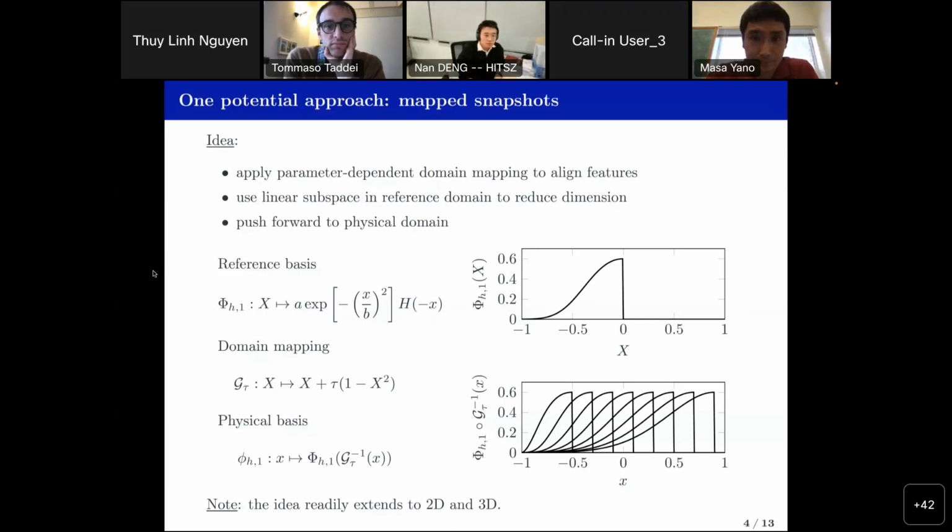Now, of course, the dependence on this basis function depends on tau in some nonlinear way that comes from this composition of functions, but it really does solve this fundamental issue of: I have a snapshot with a shock in one spot, and now I need that shock in another spot. So that's the idea we're looking at, and this idea readily extends to 2D and 3D, although it's a little more complicated in those areas.